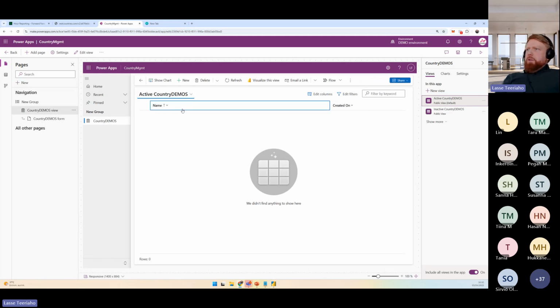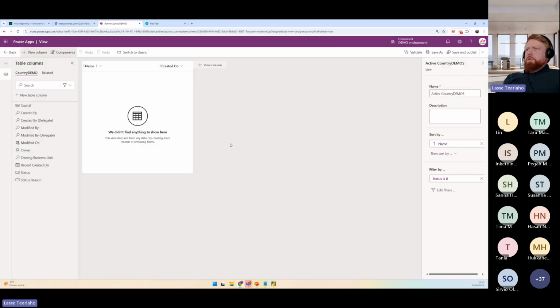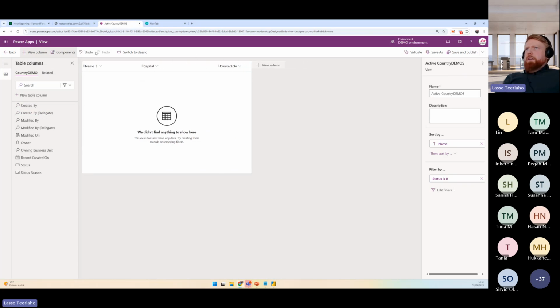I want to modify the view. Now it would only show the name, and I go here and edit it. I save it first, and then I add the capital as a second column, and I leave it like that. I save and publish this.